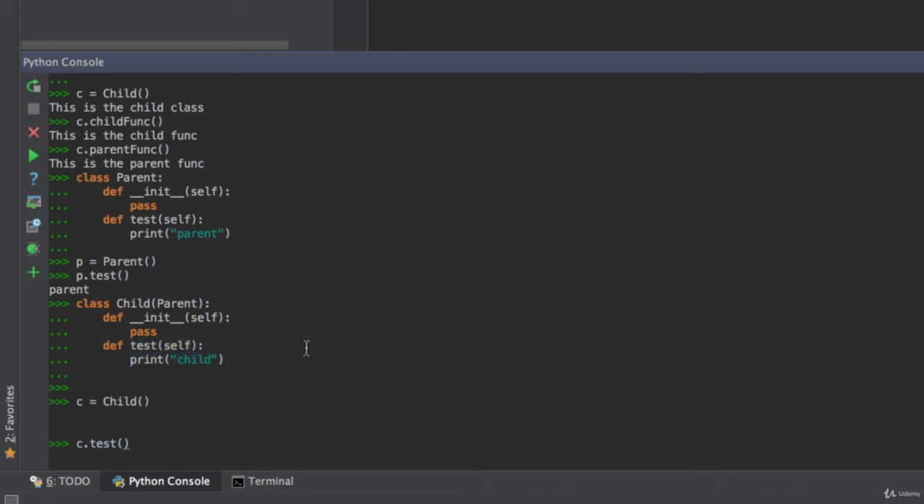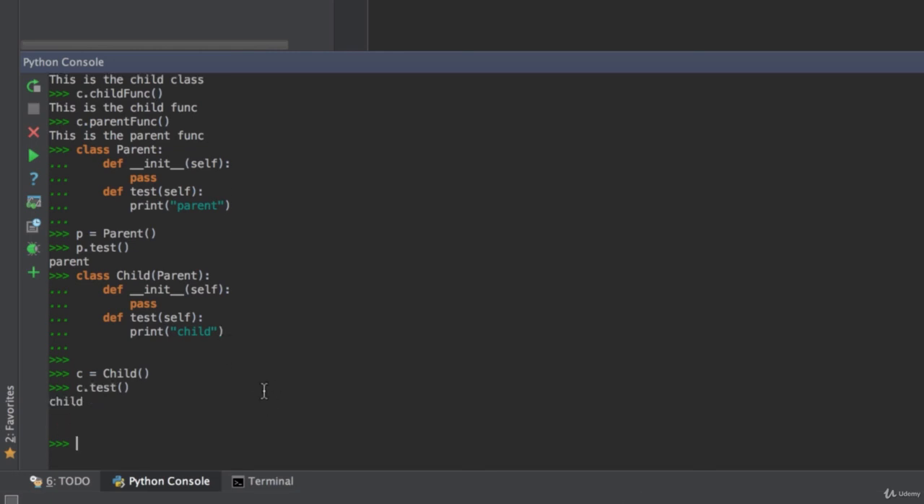In Python, when you reinitialize a function in the child class, that is going to replace the parent function. So this def test self print parent gets replaced by the print child. So c.test gives me child. That's the whole point of overriding the method. If I have a function in my parent class and I want to override it in my child class, I just have to reinitialize it, just call it def test self, and then whatever code I put over here will override the code in my parent test function.